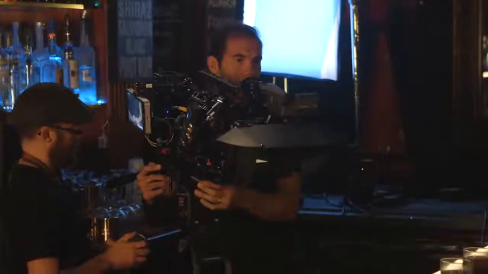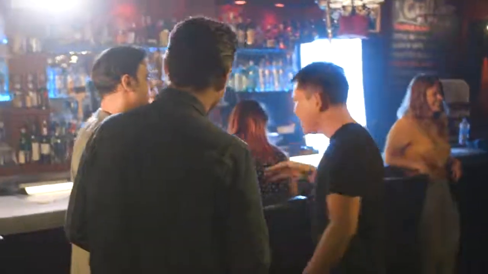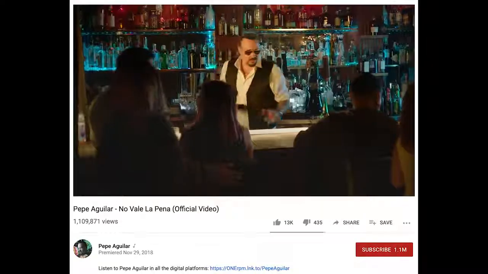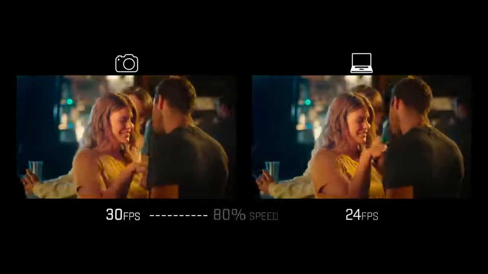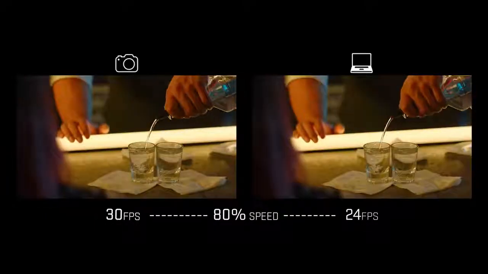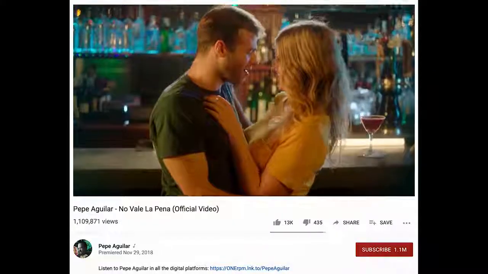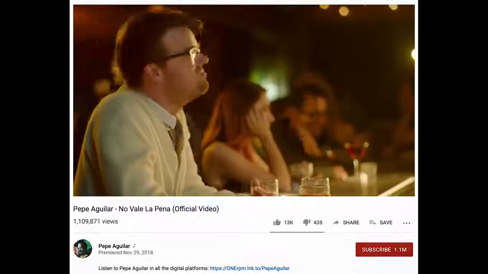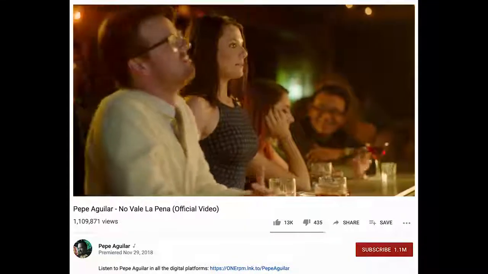But the reason why we shot that at 30 is because I wanted to slow it down just a little bit. So if you take 30 frames per second footage and slow it down to 80%, just enough to take the edge off, it felt a little less harsh than real time, but it didn't really feel like slow motion. It was just a little bit of like, is that slow motion?